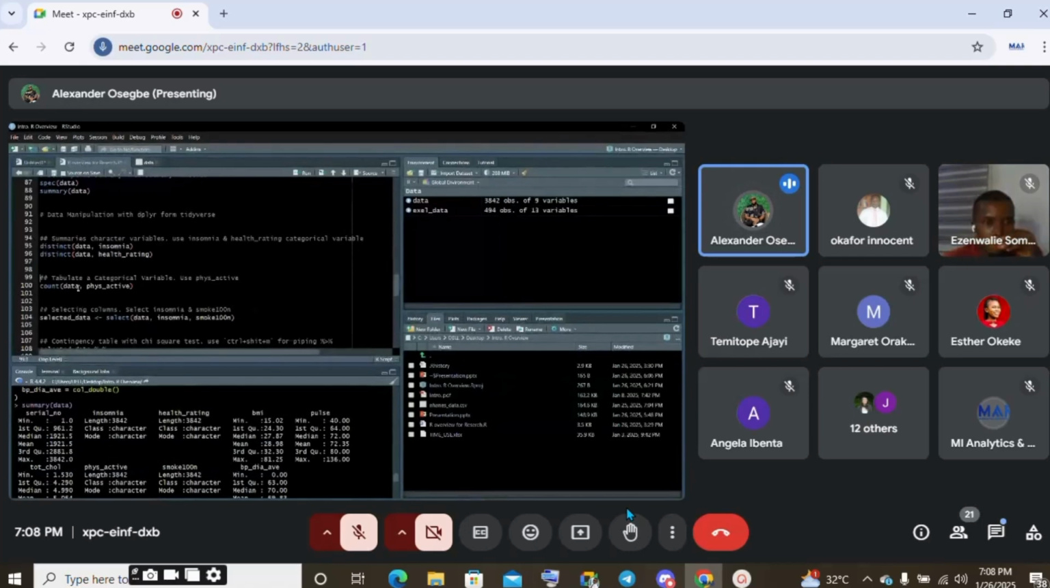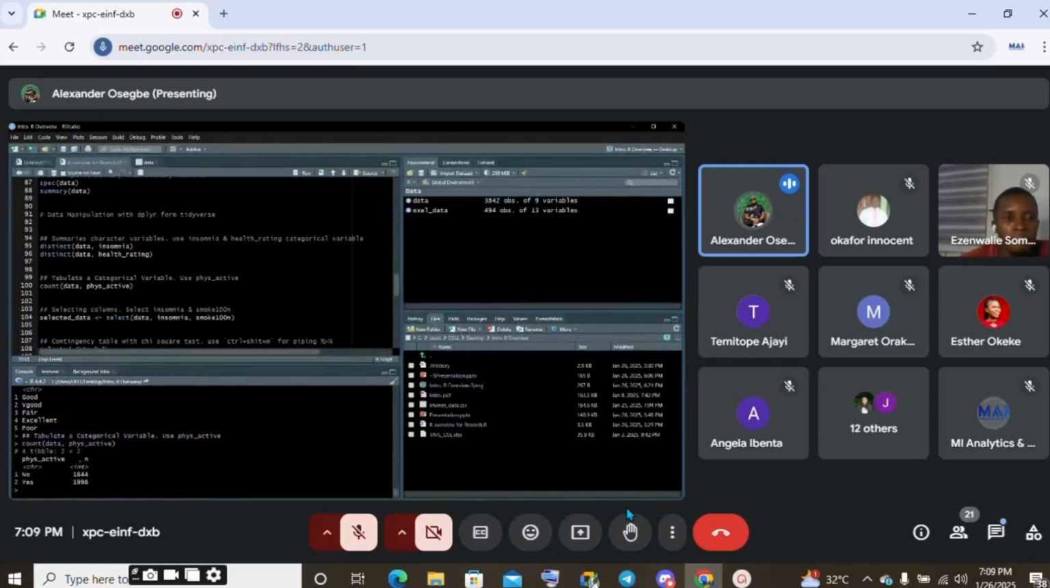After calling on the data, we use the comma and then say this particular variable we want to tabulate, which is the physical variable or the column. If you run this, you can see it has divided it for us. So there are two groups, those that are physically active and those that are not. The no is those that are not physically active, and the yes is those that are physically active.